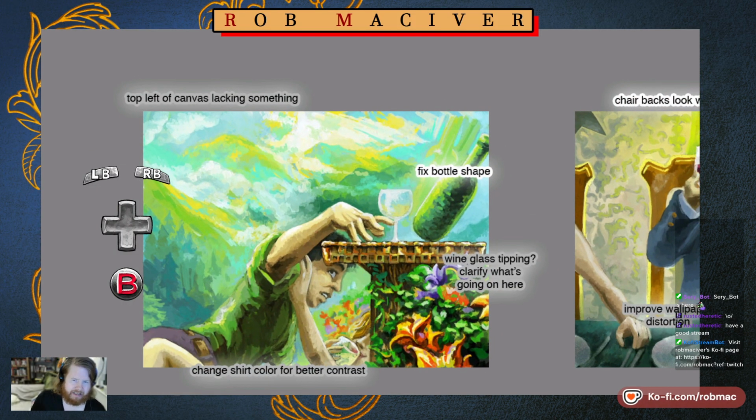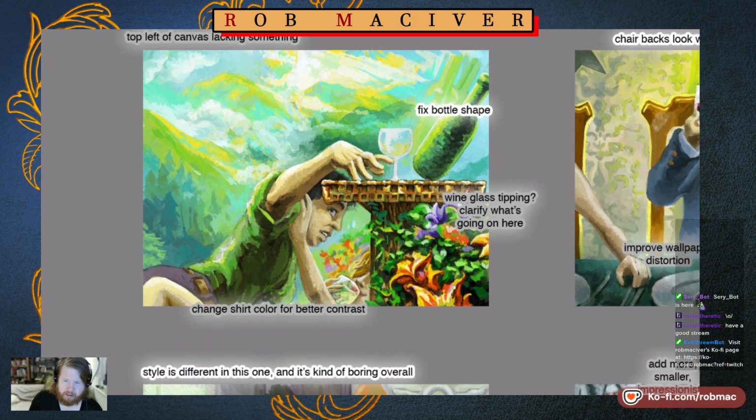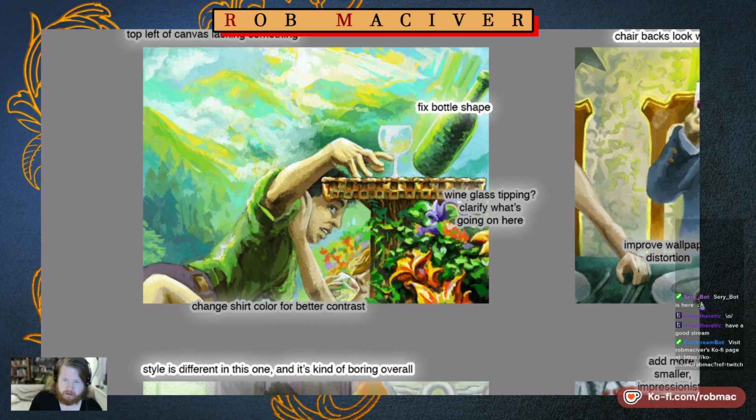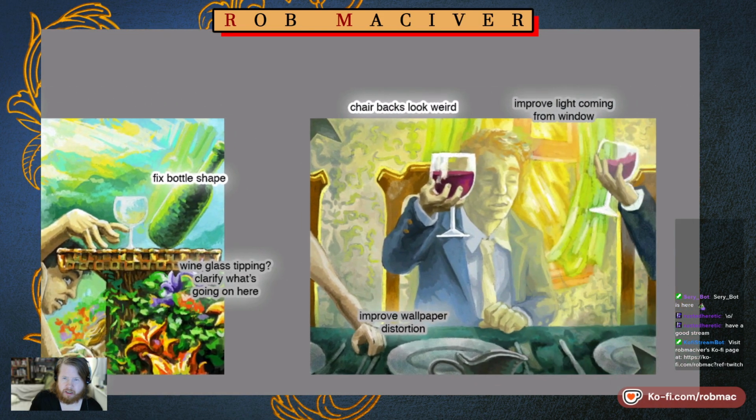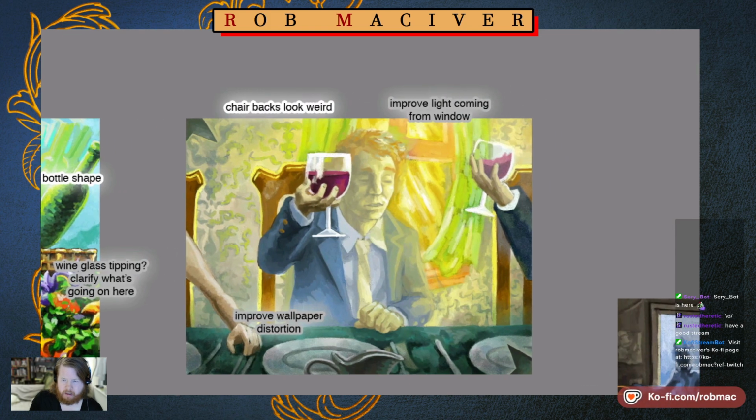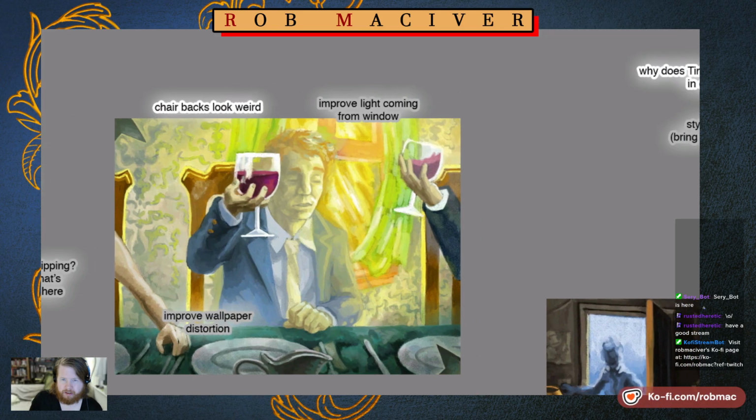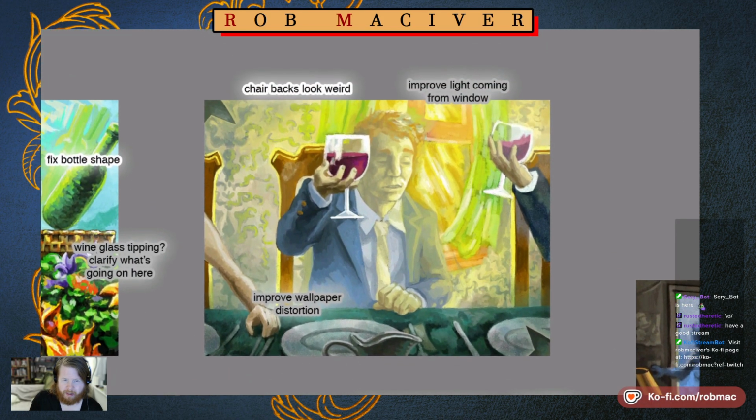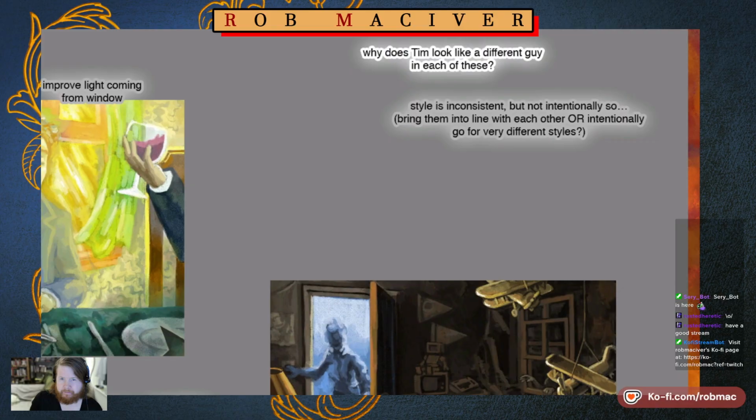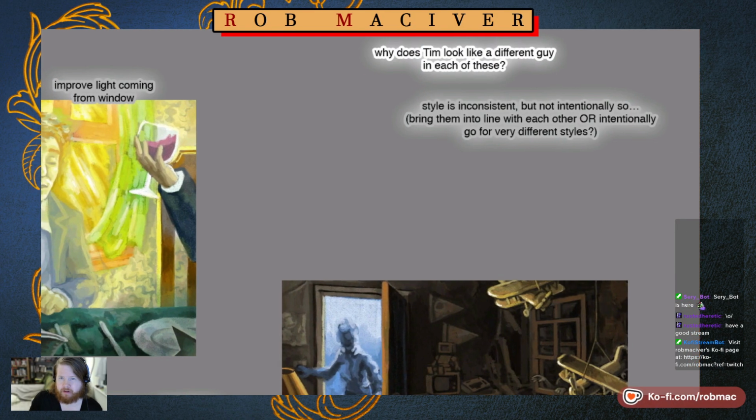Top level canvas lacking something. Fixed bowl shape. Wine glass tipping. Clarify what's going on here. Change shell colour for better contrast. ERD's his own notes. Chair back looks weird. Improve lighting coming from window. Improve wallpaper distortion. Why does Tim look like a different guy in each of these?